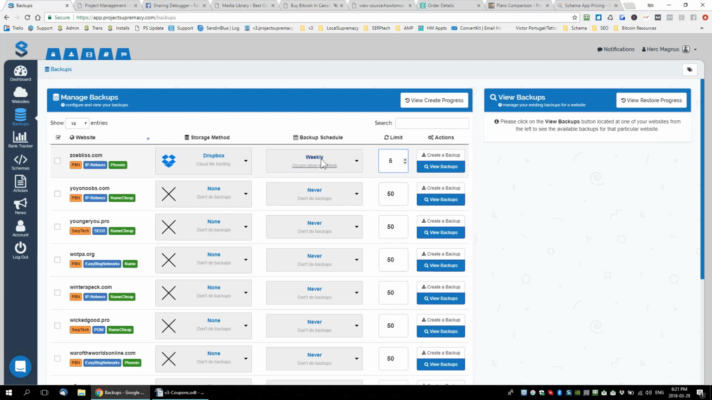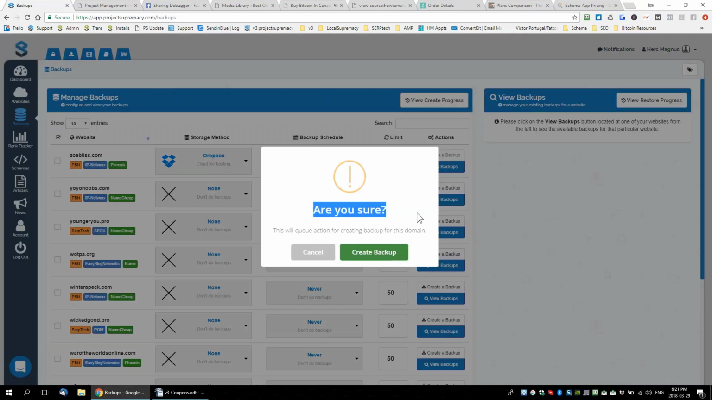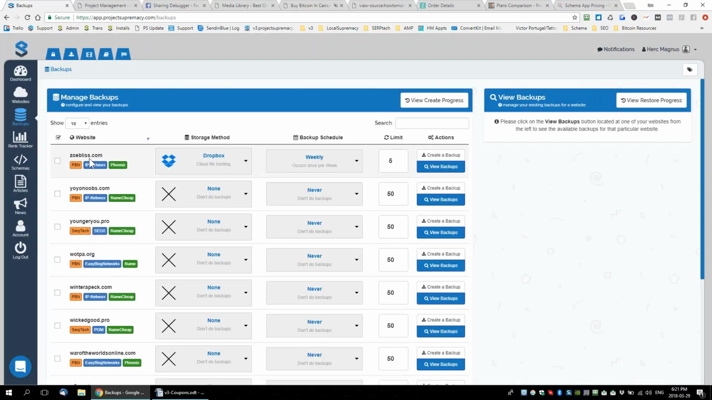Well, I'm backing up weekly, so I'll keep 5 backups that last 5 weeks. And then how do I start it? I click create backup and it says, are you sure? Of course I'm sure. Boom, I'm done. That will now be backed up every single week onto my Dropbox folder, and it will only keep the newest 5.